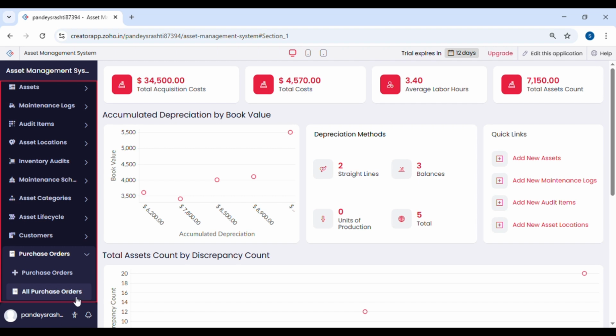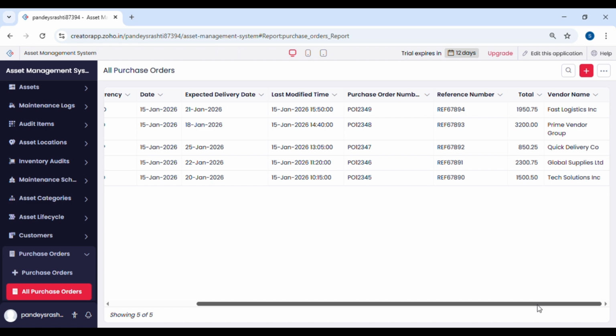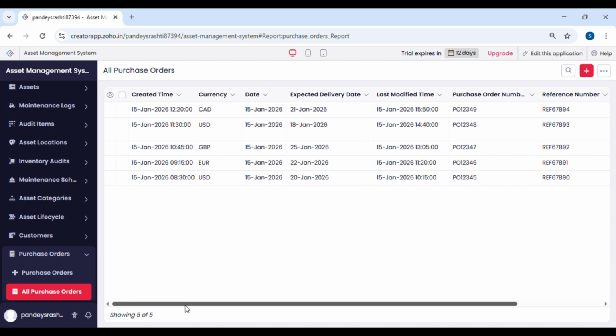If we go to the purchase order module, this module manages asset procurement details. It includes purchase order number, reference number, vendor name, currency, purchase date, expected delivery date, total amount, created time, and last modified time. This module connects procurement data with asset records for financial tracking.